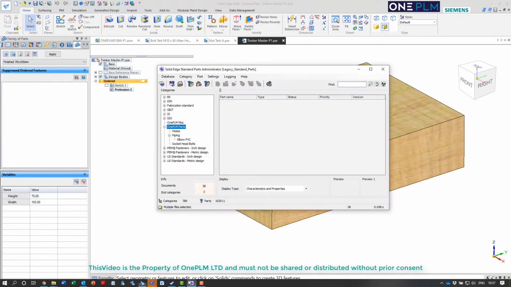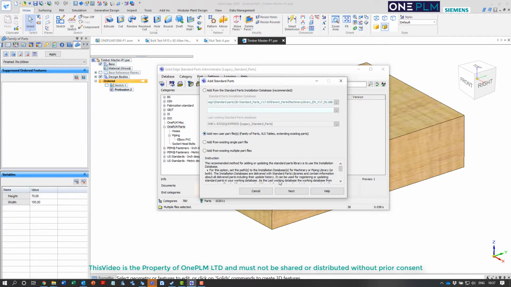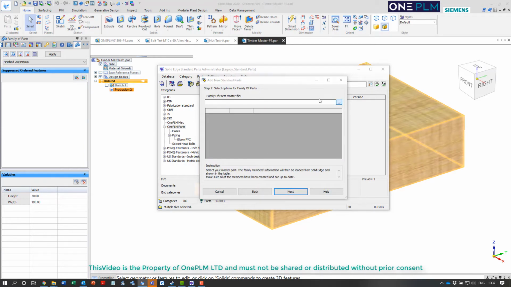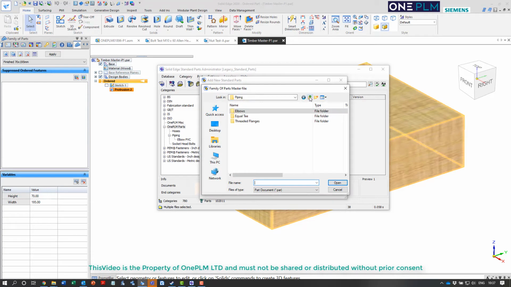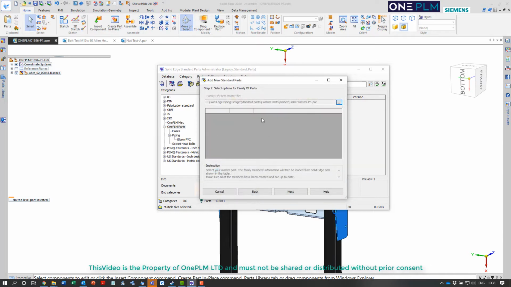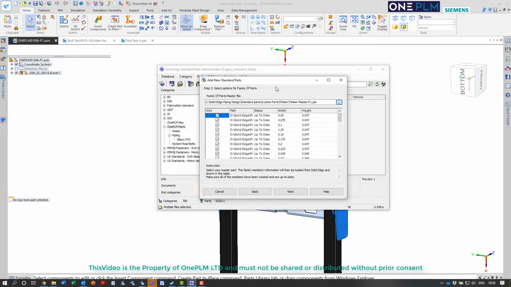So we're going to save this now, and now we're going to go into our standard parts administrator. So following on from video 1, working on the legacy standard parts, we're going to add parts. This time we're going to select add new user parts from family of parts master, and then we're going to browse to this part. So this is in my timber folder, so I'm going to grab this from the timber folder. This is the master file. So once we go into this and we've got that, it's then going to pick up all the versions. Might take a few seconds to pick up all the versions. I'm going to have all the values with the width and height values.